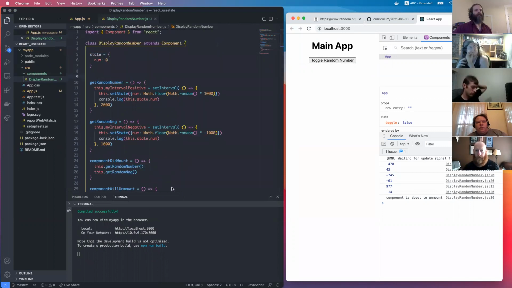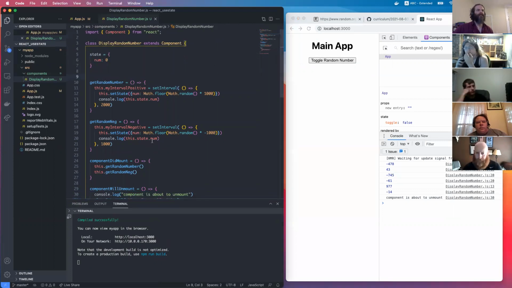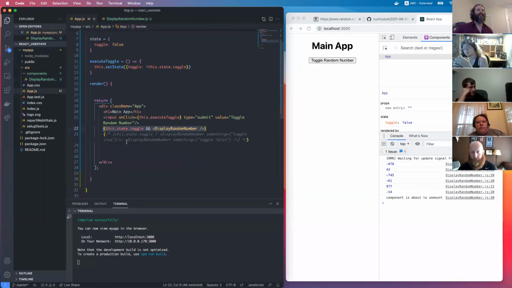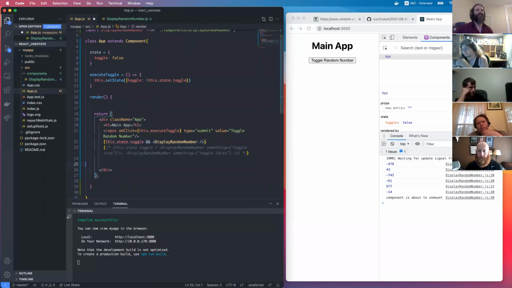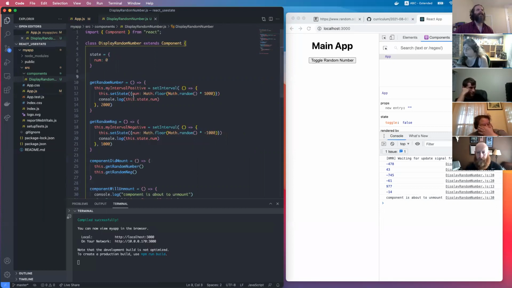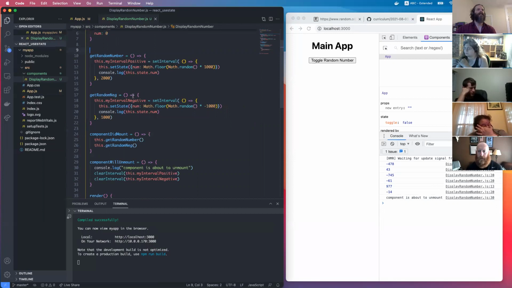Okay, so let's go into functional components. I guess I'll just leave this the way it is. We can come back and change this to functional later if we want. But this display random number.